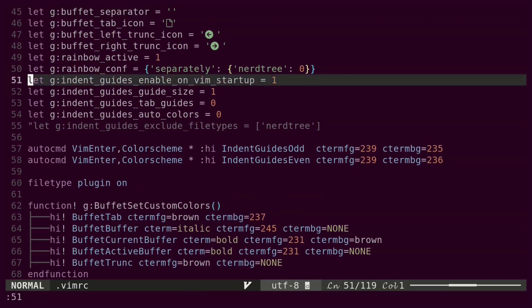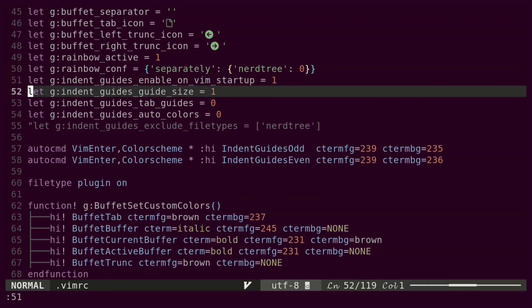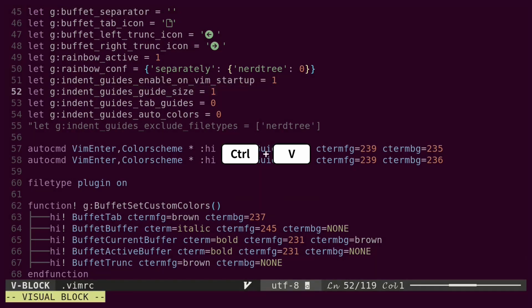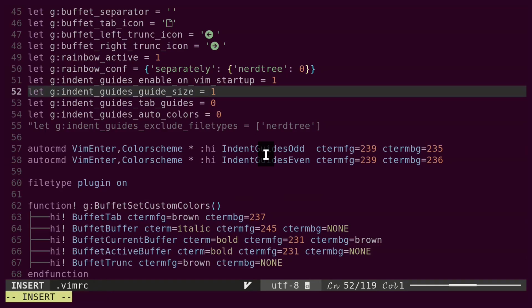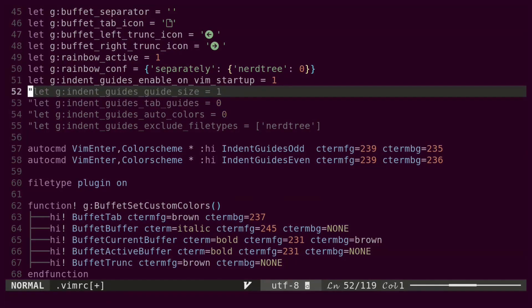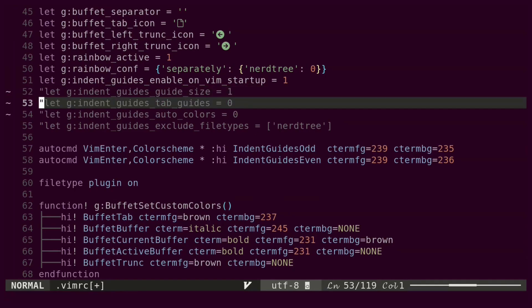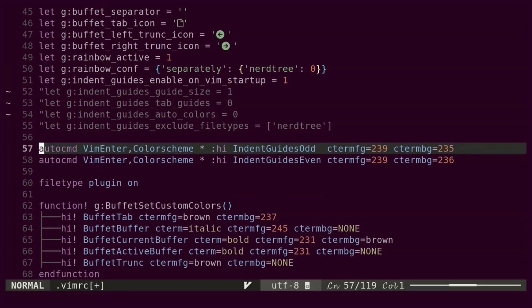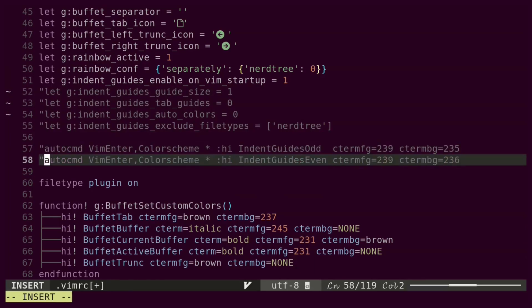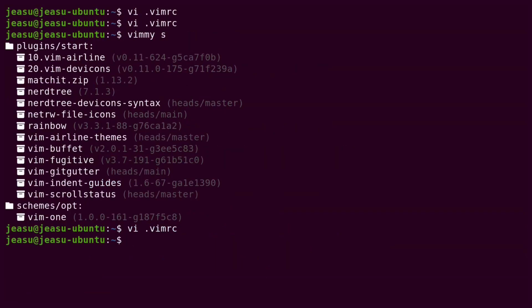To use vim-indent-guides, you must configure it to automatically activate when Vim starts up. To see the initial appearance of vim-indent-guides after installing it, I'll comment out the related settings. Vim-indent-guides alternates between odd and even indentation guides, and you can also configure the color for this. I'll also comment out the color setting. Let's reopen the .vimrc file.